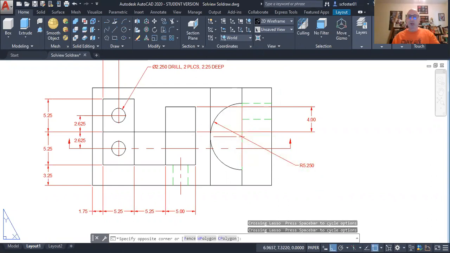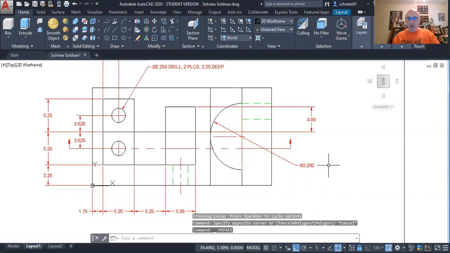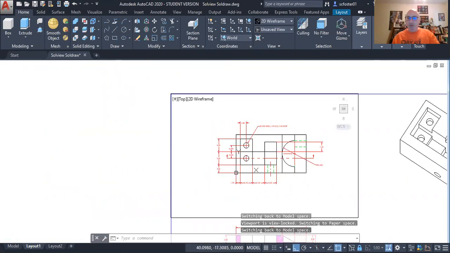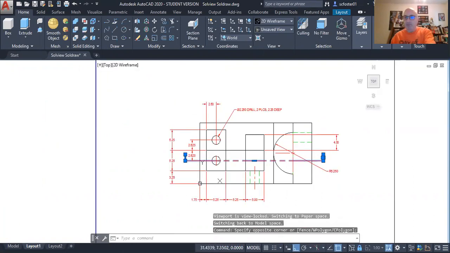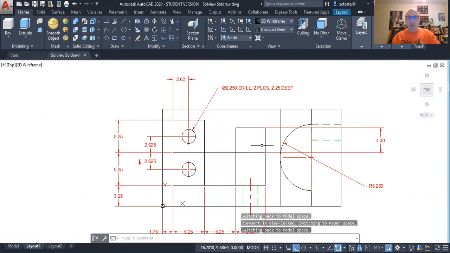So you want to double click to open that viewport window. Zoom out a little bit, make sure your viewport is locked. Okay, I'm going to delete this. And we're going to look at it.